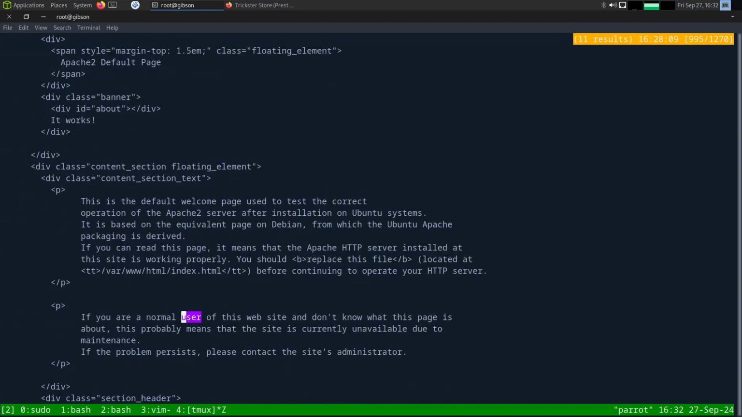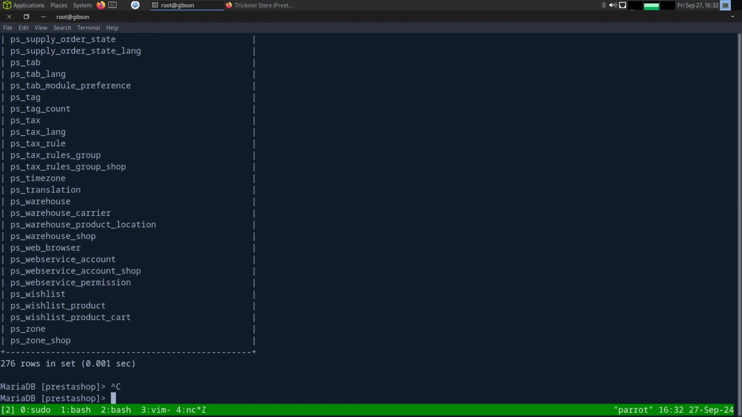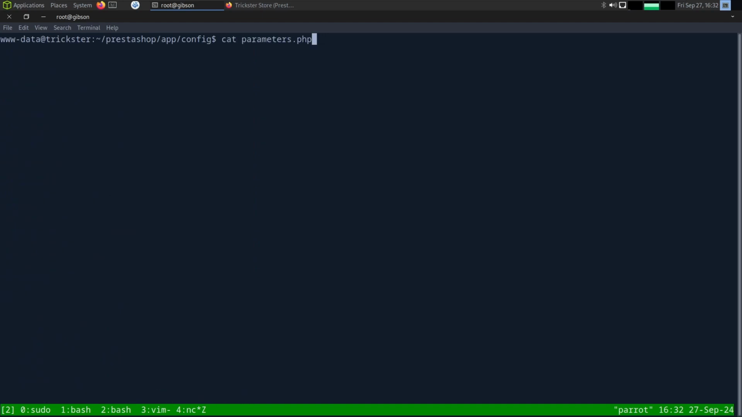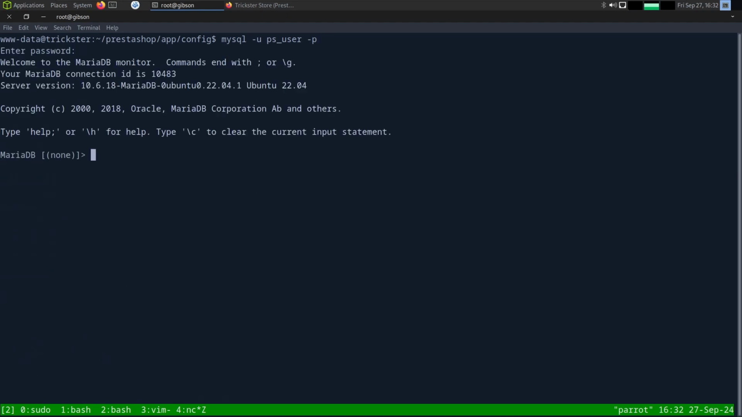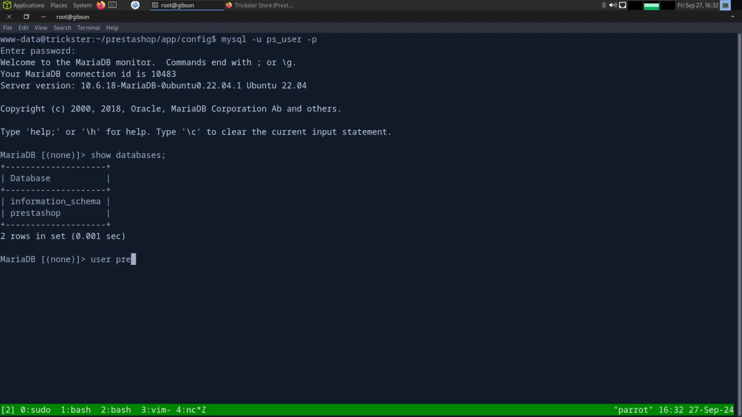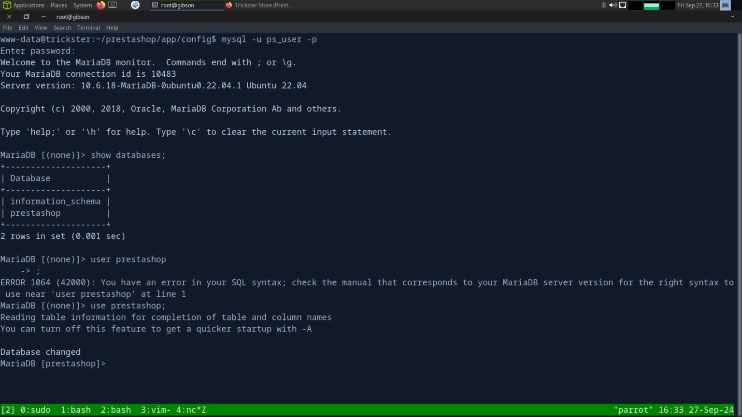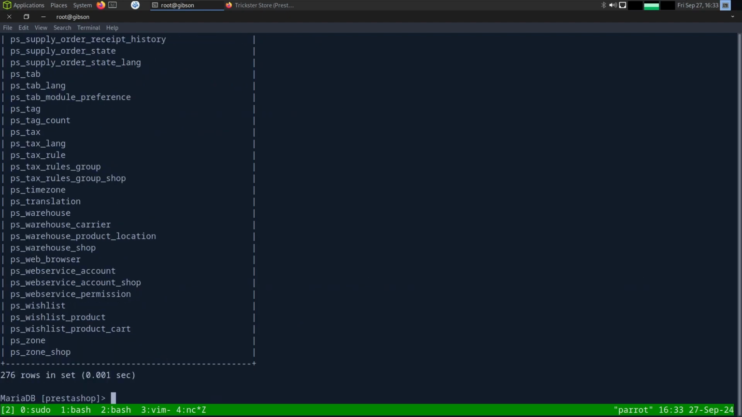I probably should have cleared my terminal before entering this, so I will do that now. Exit, clear, then let's authenticate once again, and then use, wait, what was the database name? Show databases, use PrestaShop, and then show tables, right? I always forget that semicolon at the end.